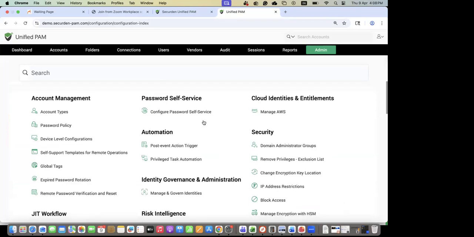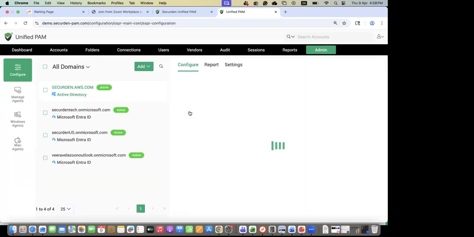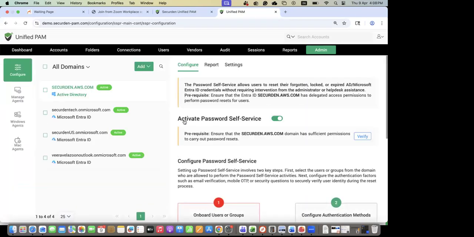And then our product comes with a complete self-service password management module, the SSPR module. This is mainly to help domain users self-reset their domain passwords, or if they are locked out of their domain accounts, they can unlock them by themselves without contacting the IT help desk. So a complete self-service password reset module is available.